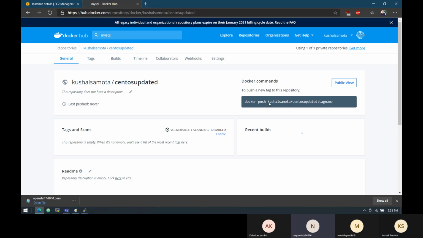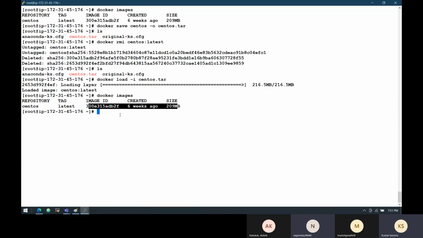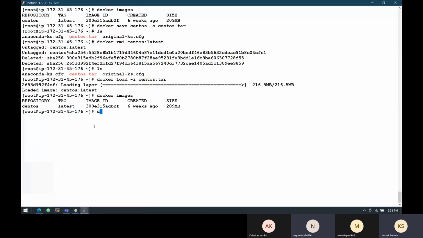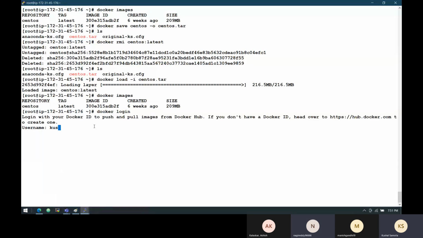Now, what command do you need to run from your system? But obviously, how will this system connect to my hub.docker.com? I need to log in over here with the help of docker login. And I need to give the username of my Docker Hub.